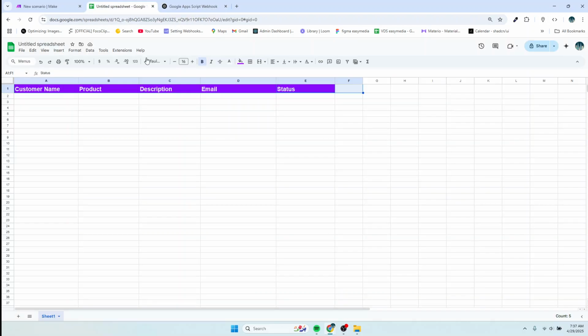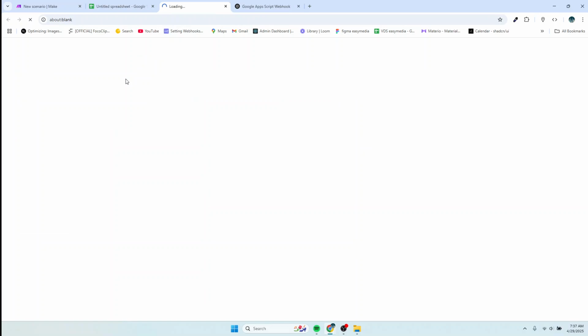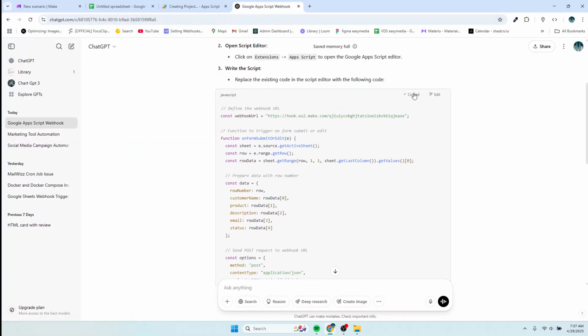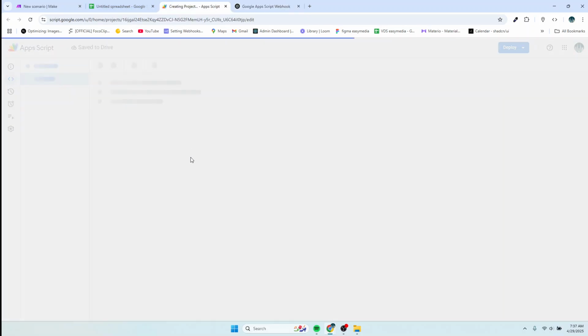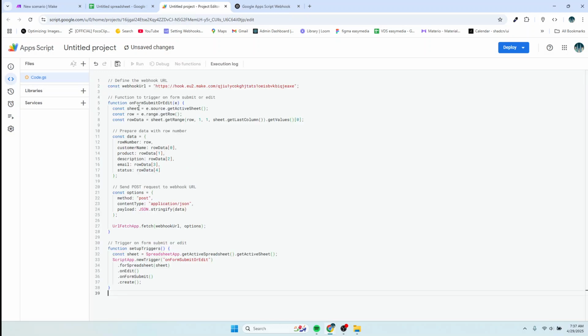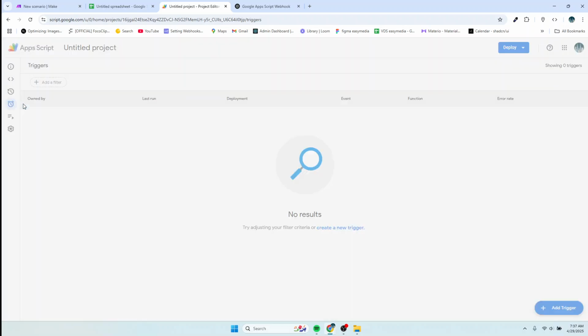So to set up the script in Google Sheet, you just go to extensions, then app script, then we copy the generated script. You clear this and paste what we've copied from the AI, then Control S to save. And then we need to add triggers to this. So you'll come to triggers, and you add a trigger.